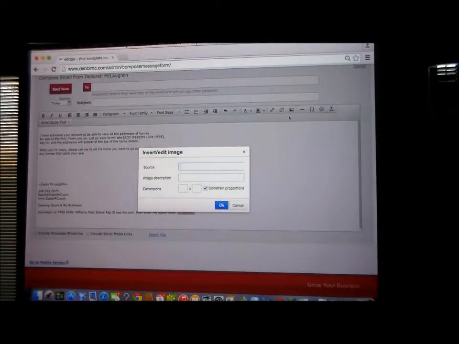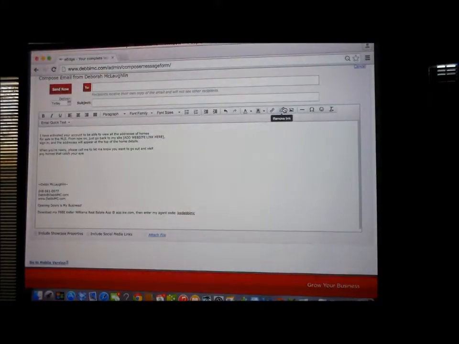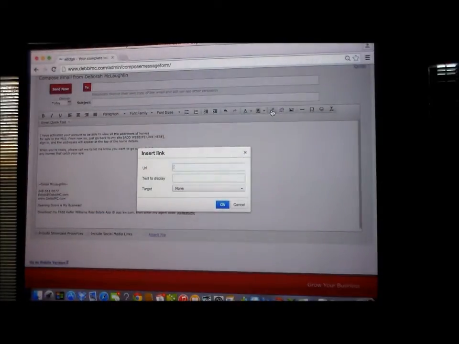And so that's this little box here. You also can add links. Cancel this. This is remove links and this is add links. So if you wanted a link, for instance, so if I wanted to make this an interactive link that was on there, I could put www.debbymc.com.